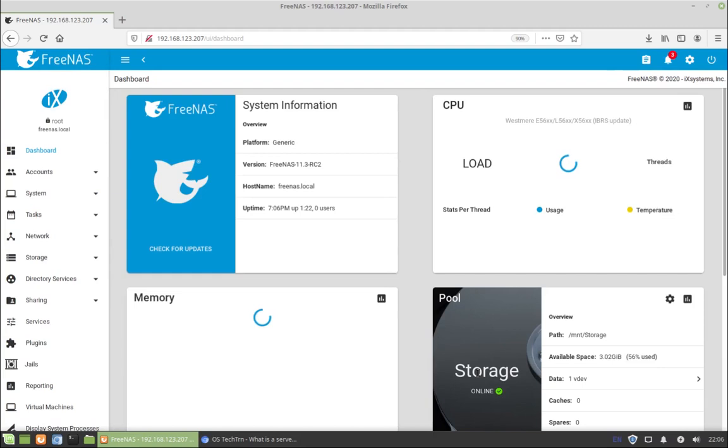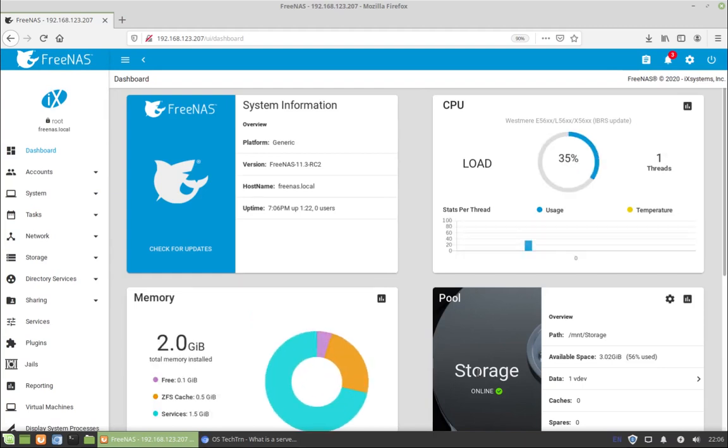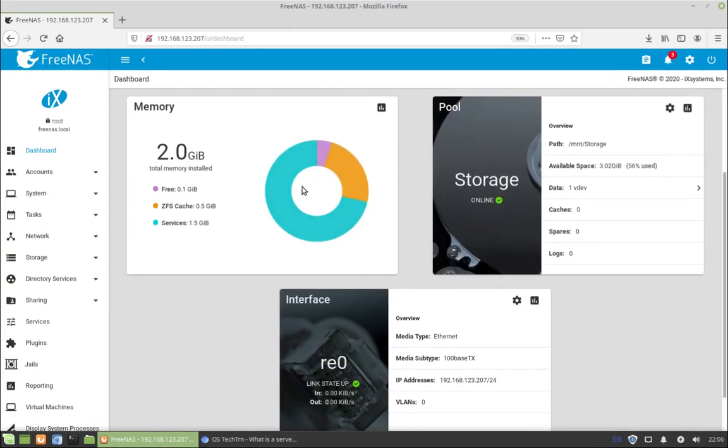So in FreeNAS, when you first log in, you get a UI. You'll get an overview of the system, of the status. You can see things like the memory usage and your storage pools. If you have multiple storage pools, you'll see multiple cards.